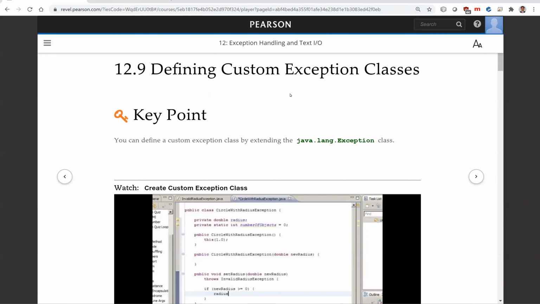Hello, in this video, we will look at defining custom exception classes. In the Java API, we already have a lot of exception classes, but sometimes when you develop your own program, you need an exception class that is not already represented in the Java API. So you need a custom exception class. We're going to address how to define custom exception classes in this video.